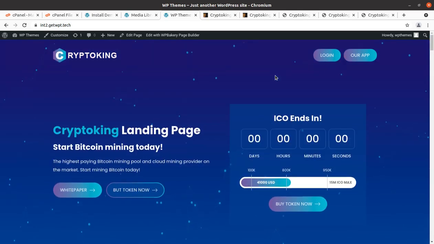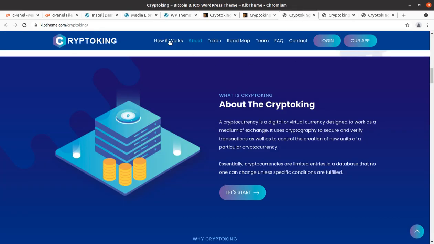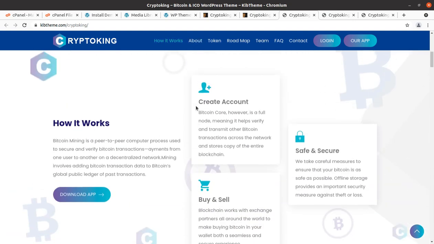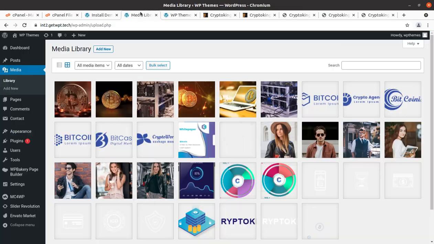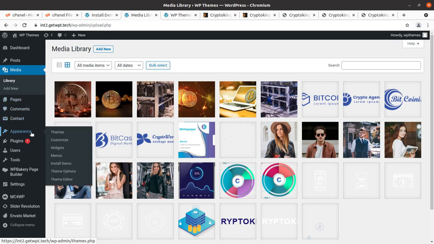And I can see there is no menu here, and here is the menu. So we can assign a menu if there is already one, and I am checking the menu now.